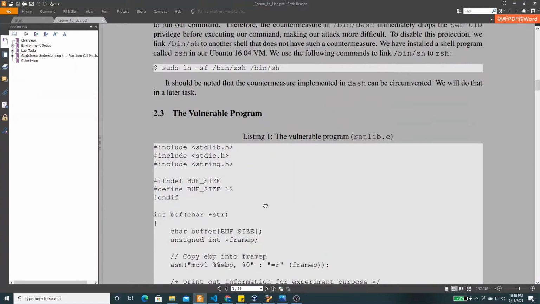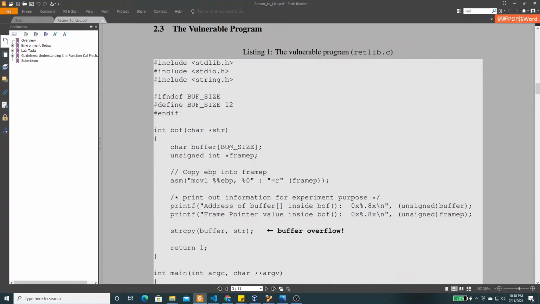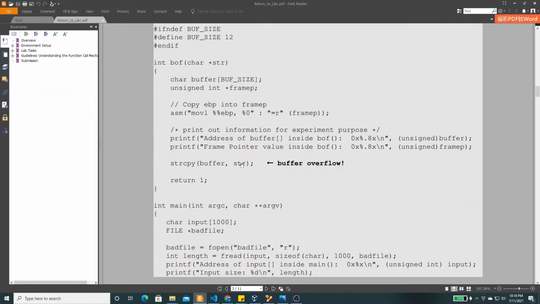Now in this BOF function, the buffer size is only 12. So we can easily see that after it calls the string copy here, string copy from the passed-in string to the buffer inside the BOF function, it can override the return address of this function, and we can exploit that.